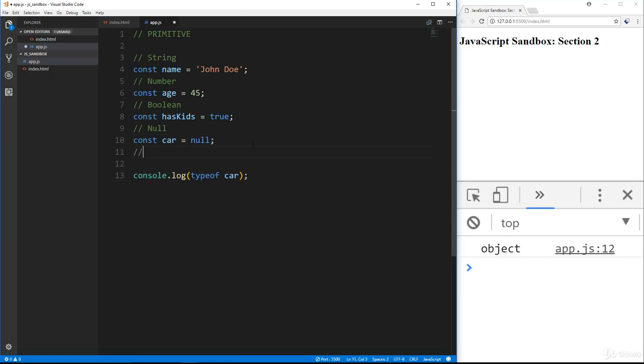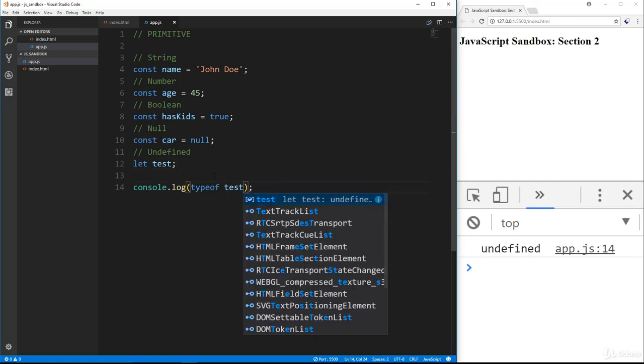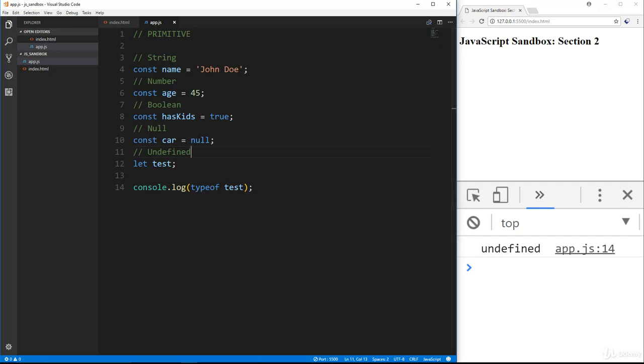All right, so the next primitive value we have is undefined. So for undefined, we're actually going to use let, because we'll get an error if we do not define a constant. So let's say undefined. Let's just say test, I guess. And we'll go ahead and say typeof test and save, and we get undefined.